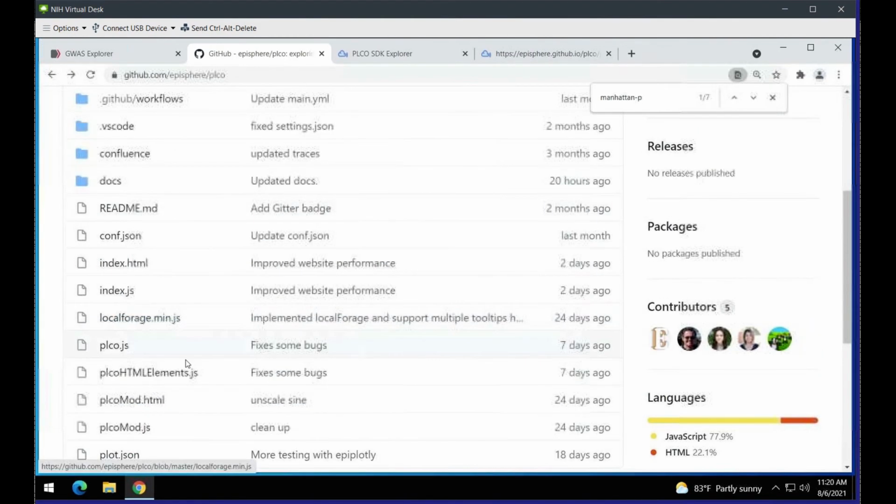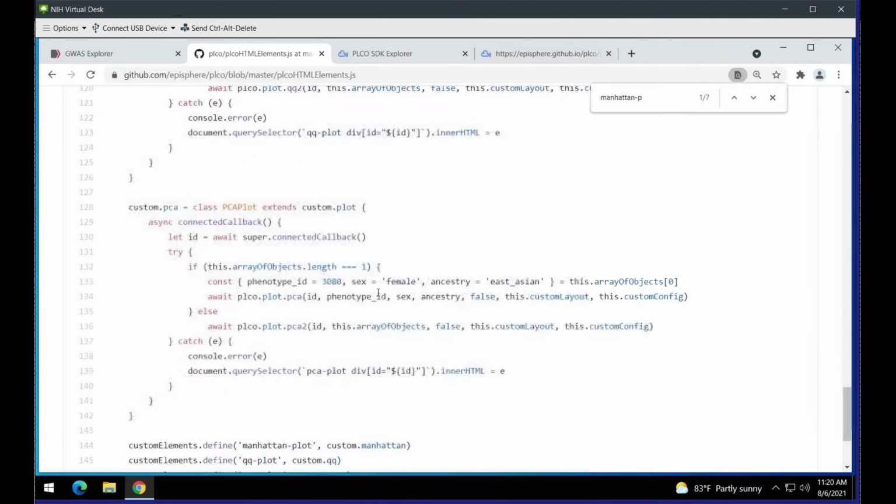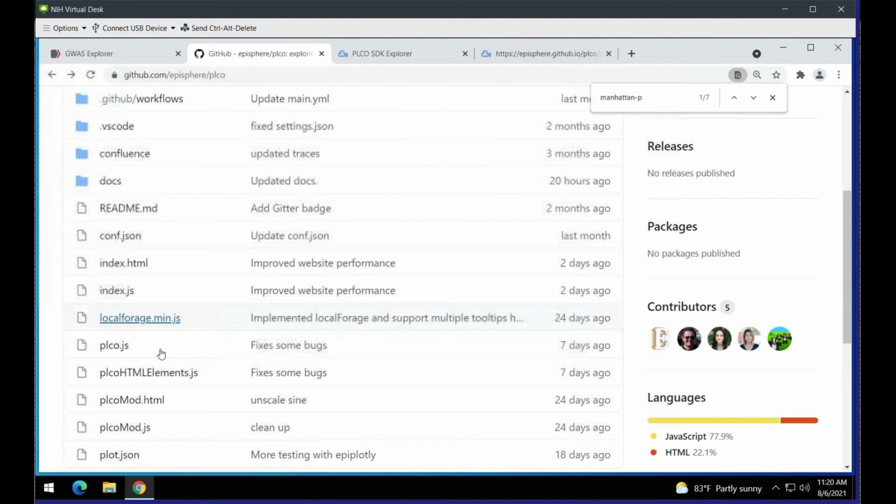Oh yeah, so if you go to our JavaScript file and scroll all the way down, you can see here that it defines the Manhattan plot as part of the namespace for our custom elements. Eric, I think Daniel's question is, where do you load this JavaScript library in your HTML? So you have to go to the header.